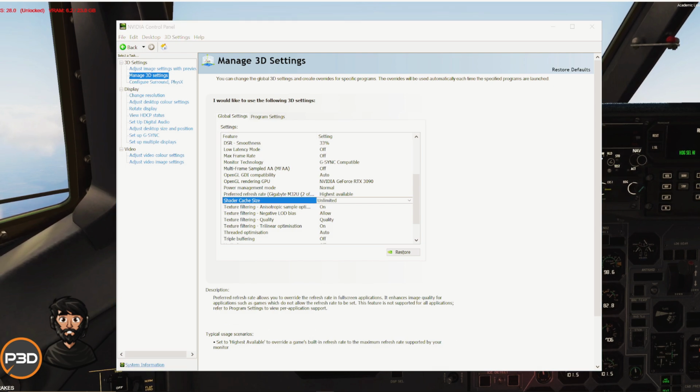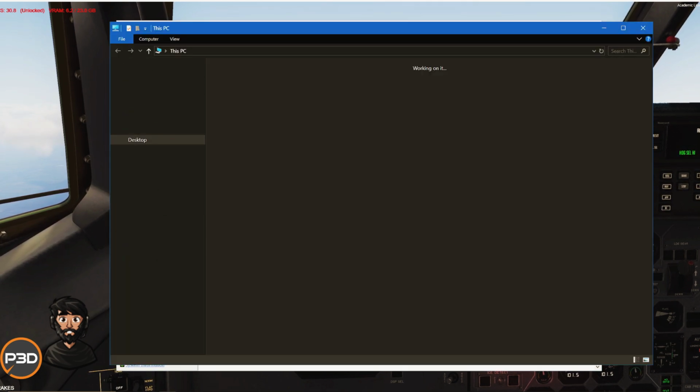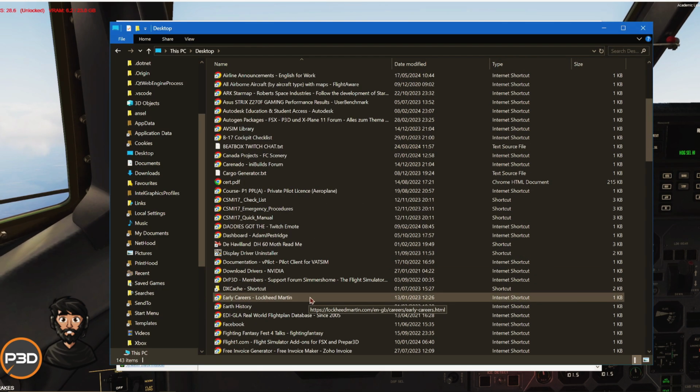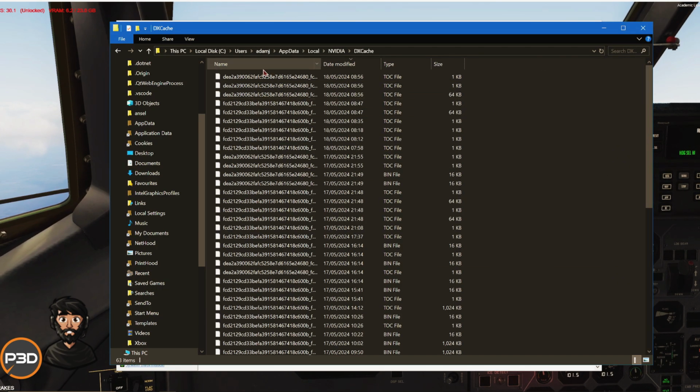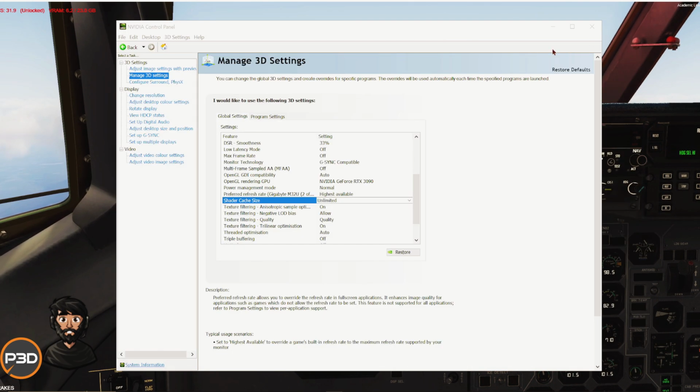Now this cache size, if I bring up my desktop DirectX cache here, so under App Data Local NVIDIA, these are all the DirectX cache files that generate as you're using your PC. Doesn't matter if you're in the sim, watching a video, watching YouTube, Twitch, whatever.